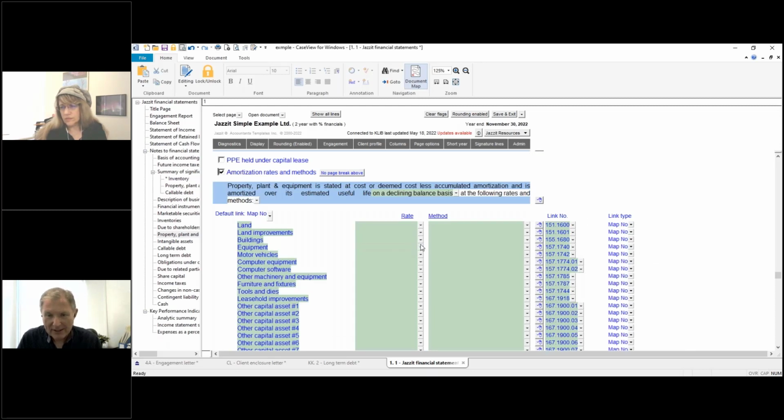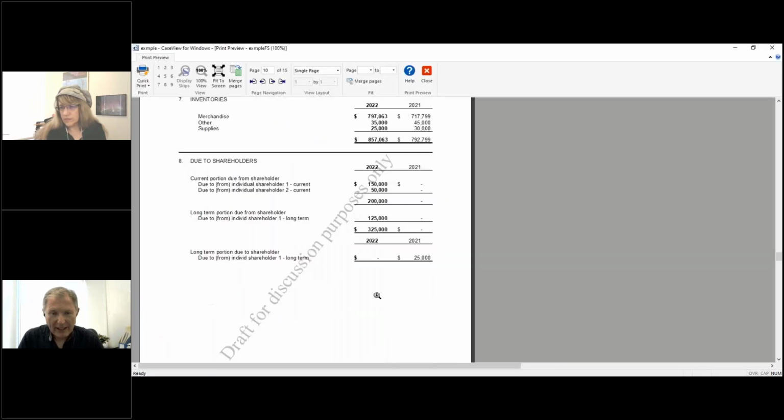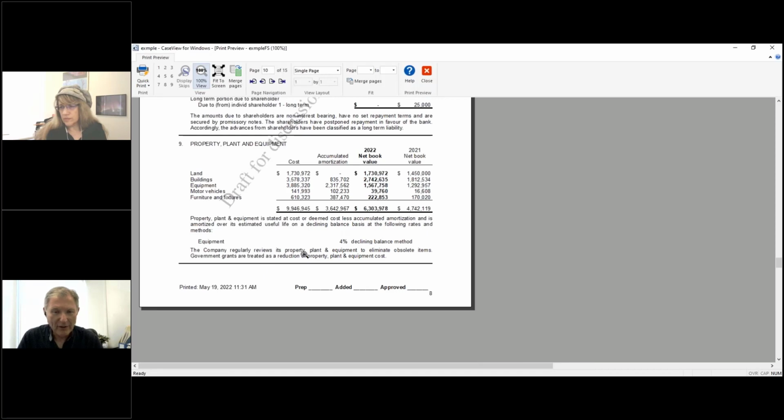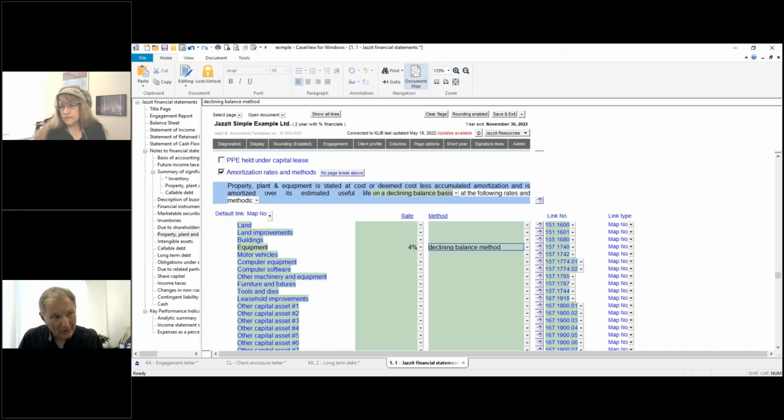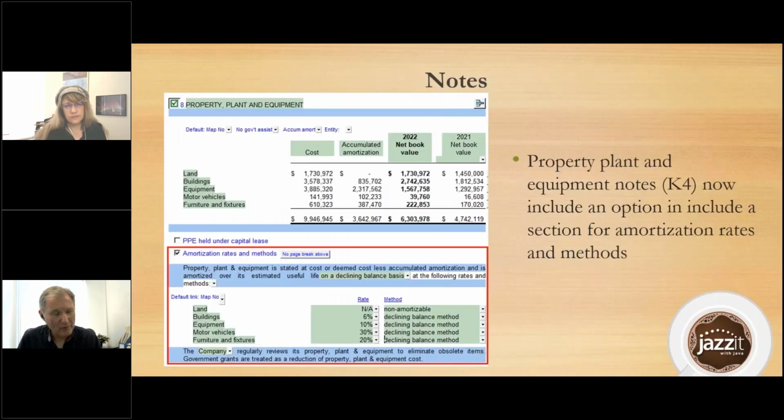So let me just drop in something here. I know it's not right, but we're just going to put something quick here. So now that can appear as part of the note. So you don't need to have policies for that. I think that was in compilation. People wanted that because they didn't want to have the policies, obviously. So now that can be on any of those significant property, plant, equipment notes. There are different property, plant, equipment notes, and they all have that option on them. They can have that rate and method displayed at the bottom of the note.